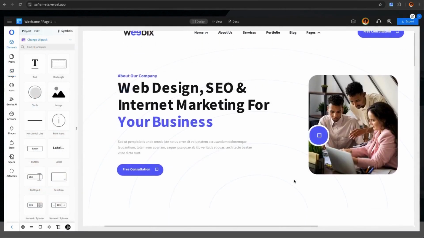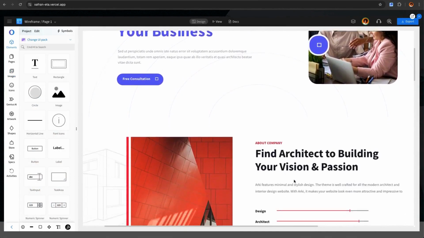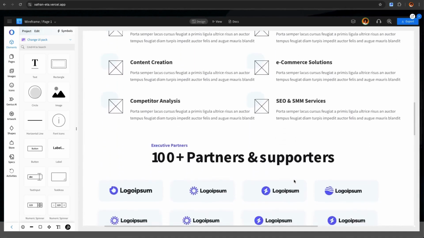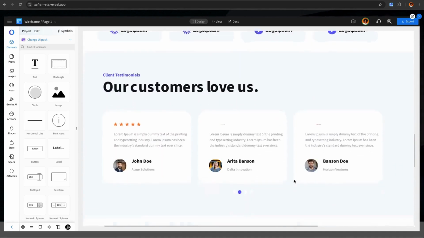Once all the sections are imported and organized from different websites, a complete website wireframe is formed by mixing and matching these sections. You can then customize the imported sections to suit your preferences.